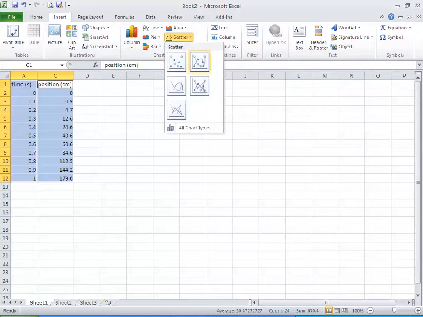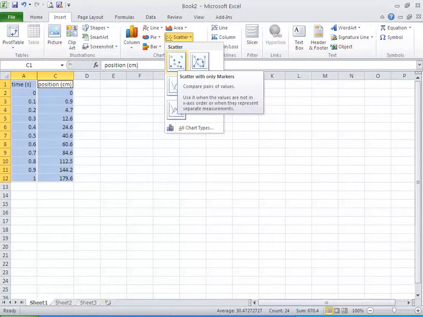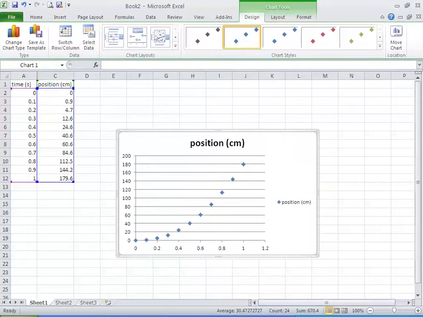What you don't want is the one with the dots or the lines or anything like that. You just want the one with the dots. We're going to insert the trend line when we make the graph. So there's the graph.